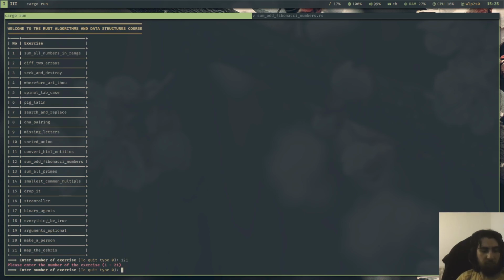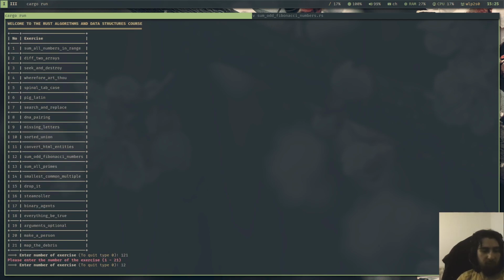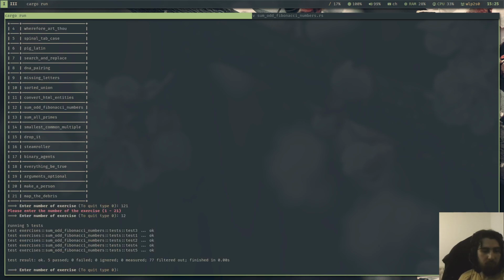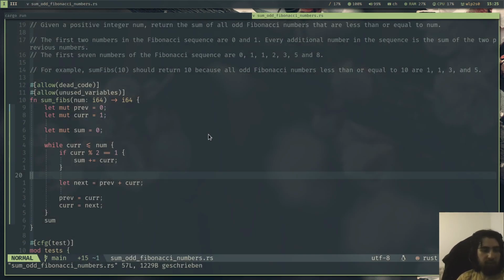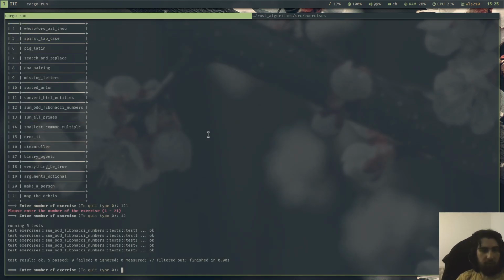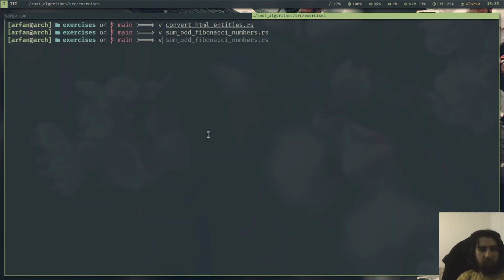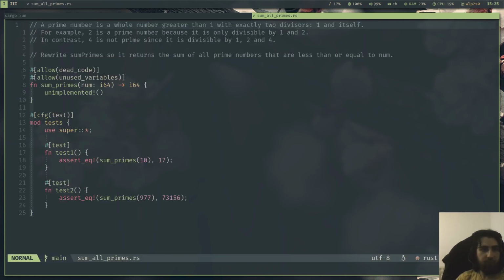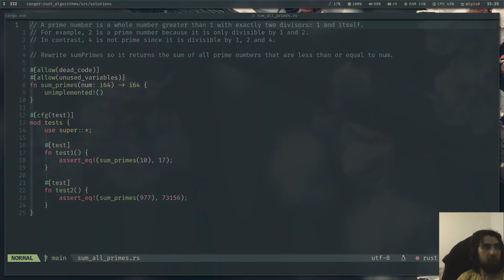Sum of Fibonacci 12 plus 12. As you can see, we are passing all tests. Alright, now let's see sum all primes. This one.